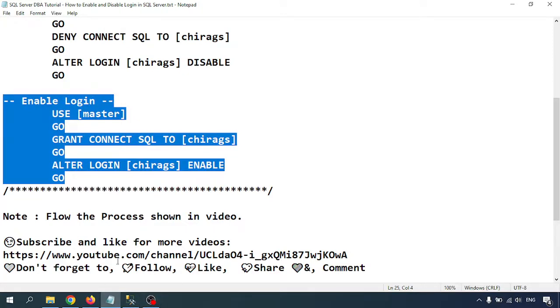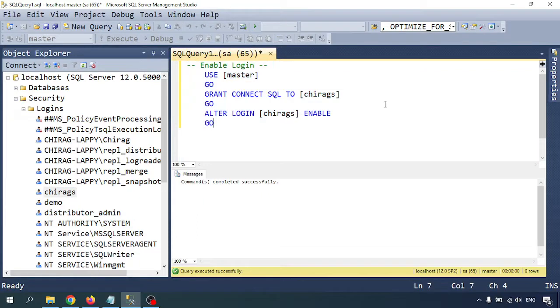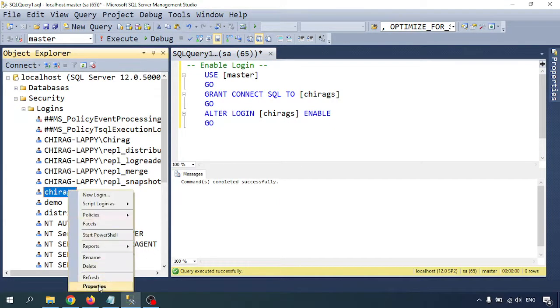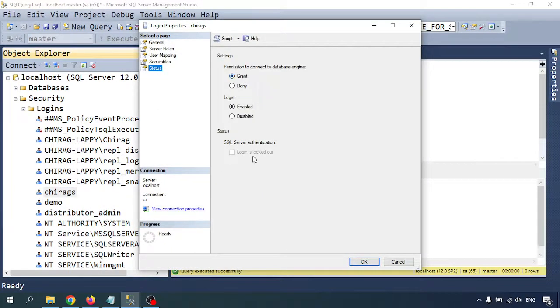Copy the script. The script will be available on our website. Let me open that. This is the enable login code: use master, go, grant connect SQL to Chirag, go, alter, and let me run this one. Command successfully completed. Right click on your user, go to Properties, go to Status. This is Grant and there is Enabled.